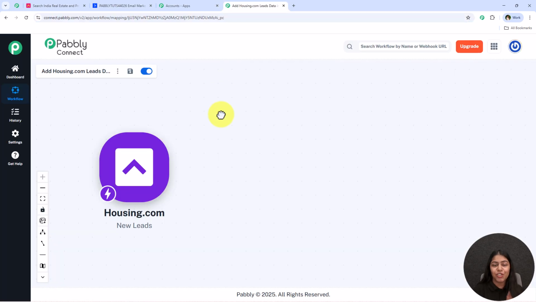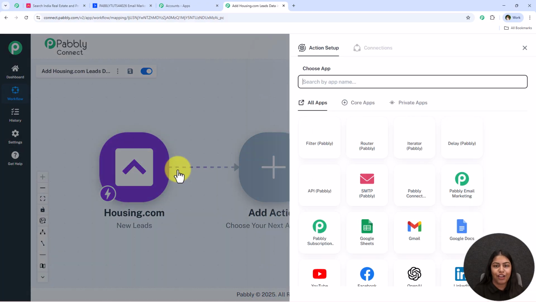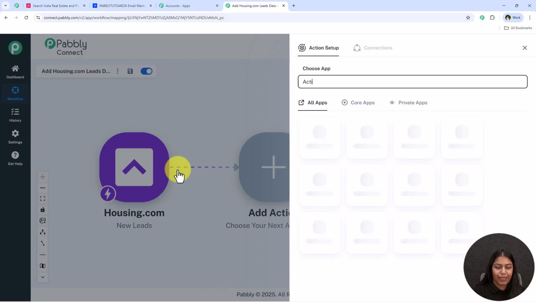so that we can nurture these new leads from housing.com with the help of emails, which I'm just going to send using ActiveCampaign further. Alright, so first I'm just going to simply click on this add new action step and add my action application as ActiveCampaign.